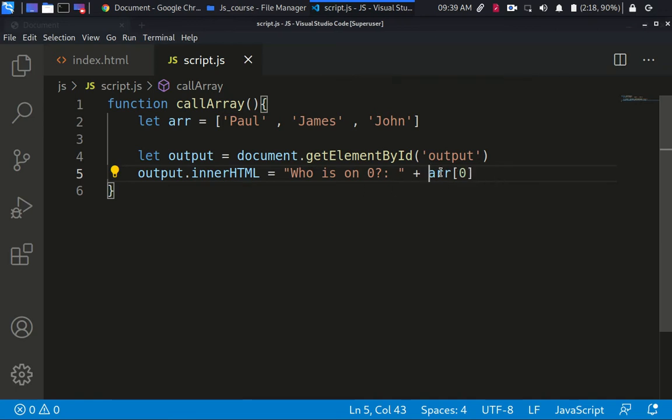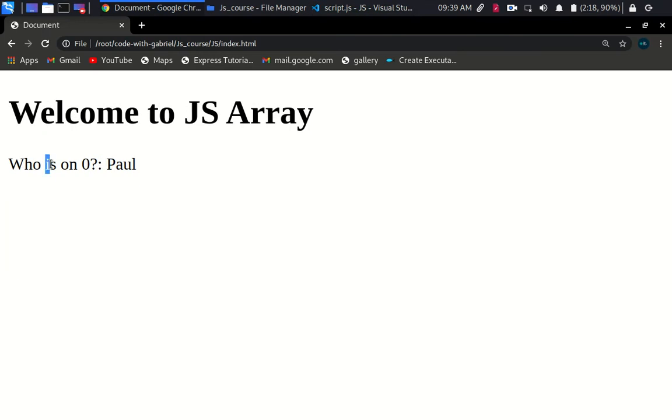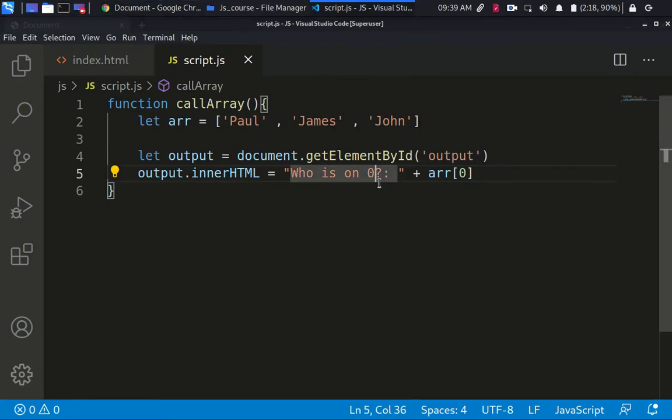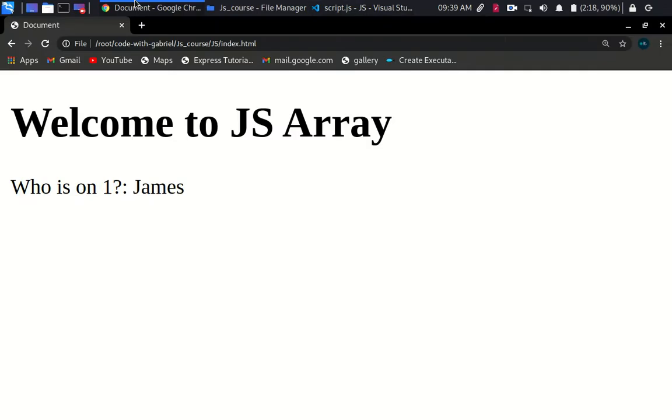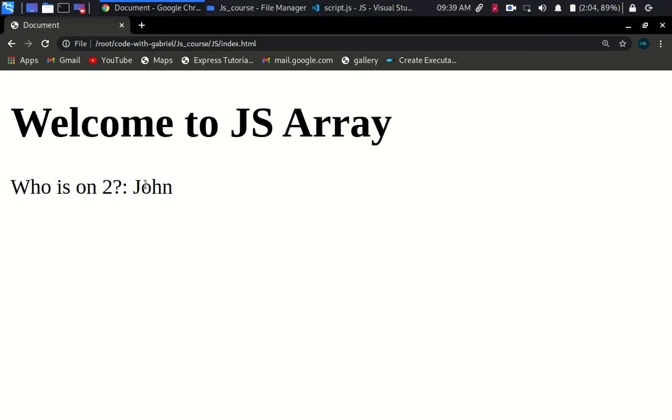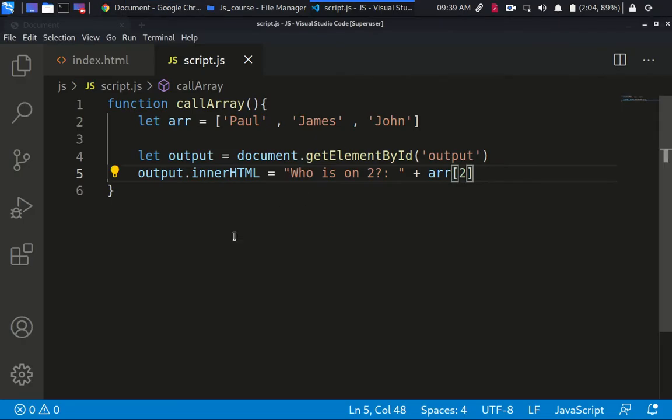We're just going to go ahead and check now. Let's refresh this. So when I say who is on 0, you can see it says to us that Paul is on 0. Then we can try who is on 1 and put 1 right here. So we have, who is on 1, James is on 1. Then who is on 2, it says John is actually on 2. So I just wanted to show that real quick.